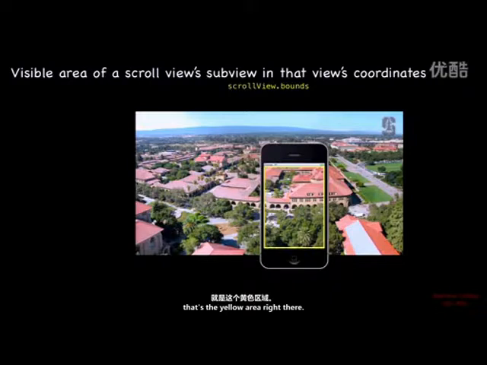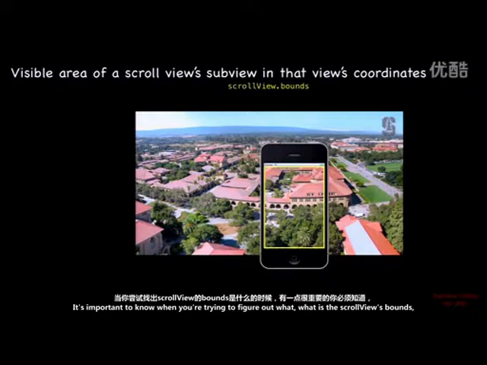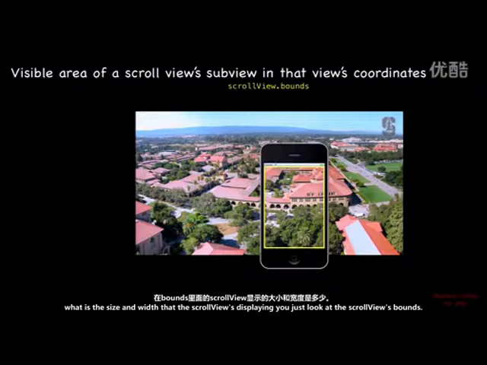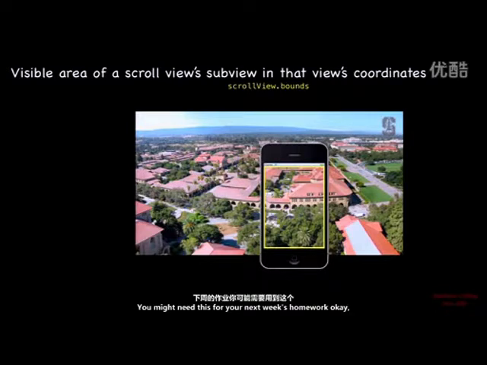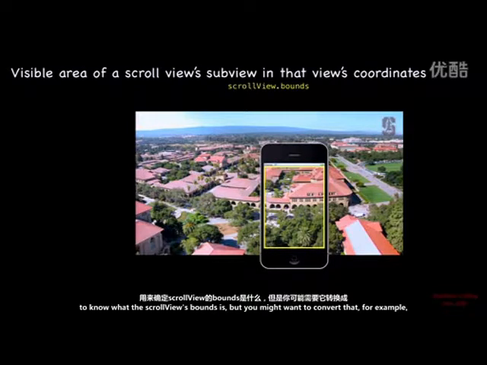That's the yellow area right there. It's important to know when you're trying to figure out what the scroll view's bounds are. What is the size and width that the scroll view is displaying? You just look at the scroll view's bounds. You might need this for next week's homework, to know what the scroll view's bounds is.